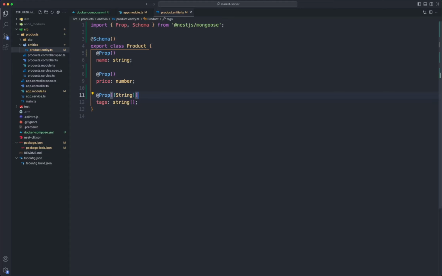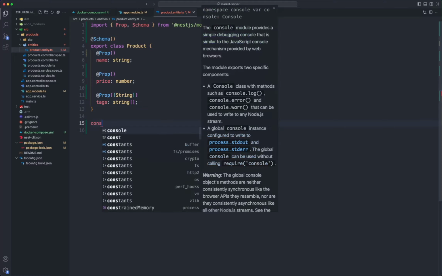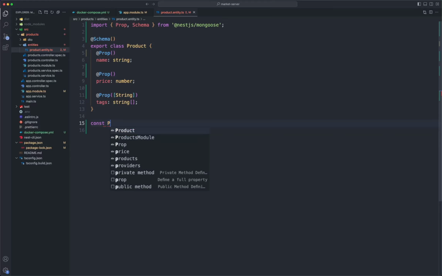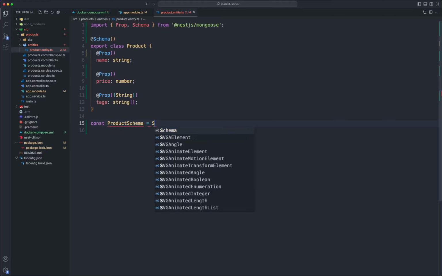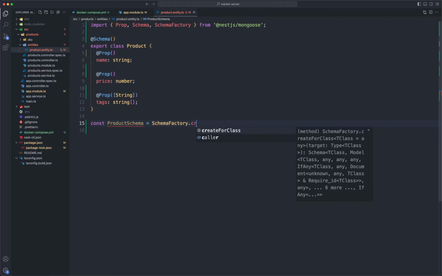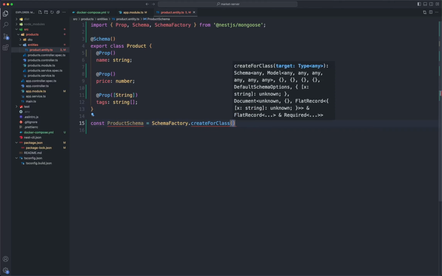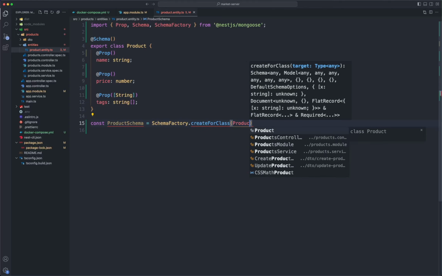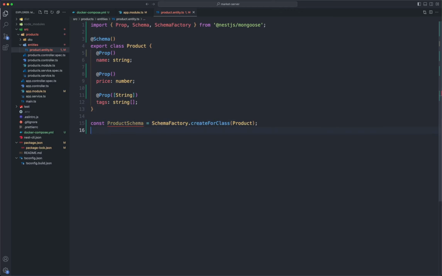Okay, after we crafted our product schema definition, we can translate it into a functional Mongoose schema. Imagine this schema is the blueprint for our product data within the Mongo database. So let's create a constant value to hold this schema and name it product schema. And to create this schema, we'll utilize the SchemaFactory.createForClass function provided by Mongoose, and this function takes the product schema definition as an input and generates the corresponding Mongoose schema for us. And we need to export this constant.